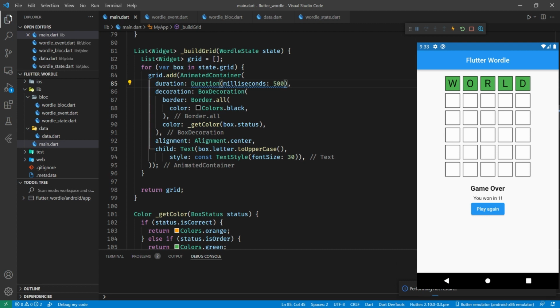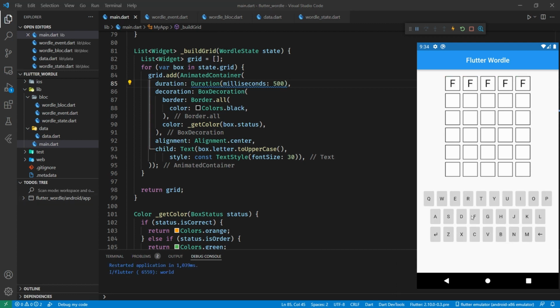So if we type in a word now, you can see that it animates between one and the other. However, I want to do it a little bit more interestingly. I want the letter to flip around, and that's going to be a little tricky. So what we have to do is undo what I've just done. So put this back to a container.